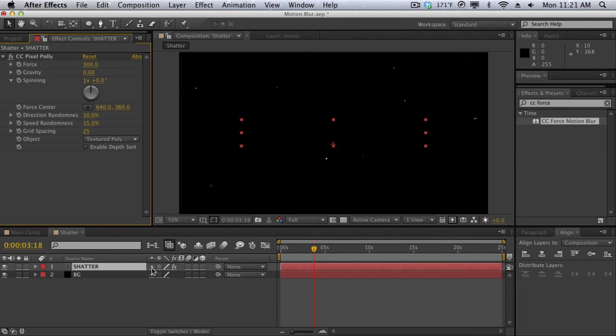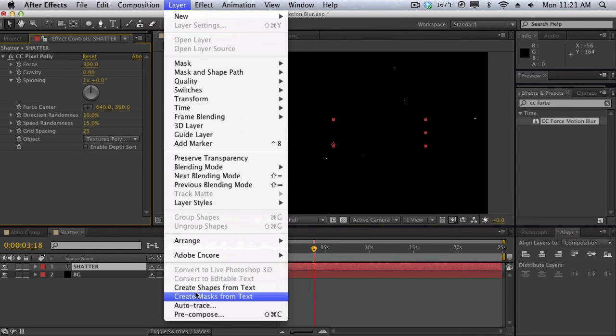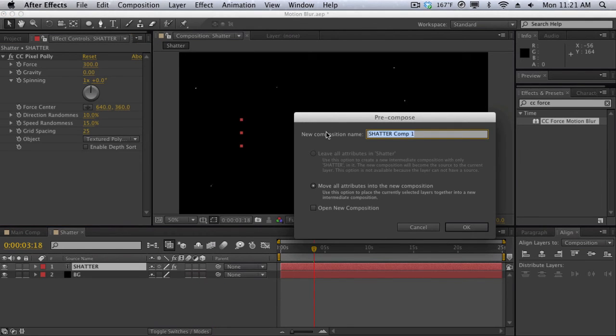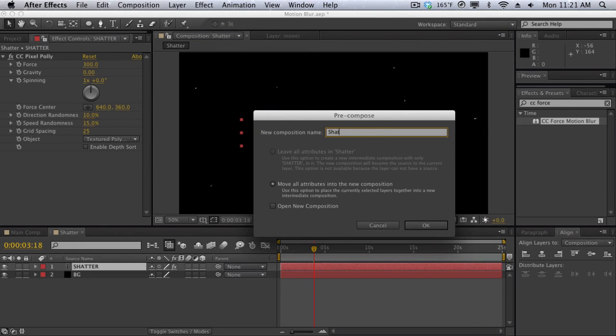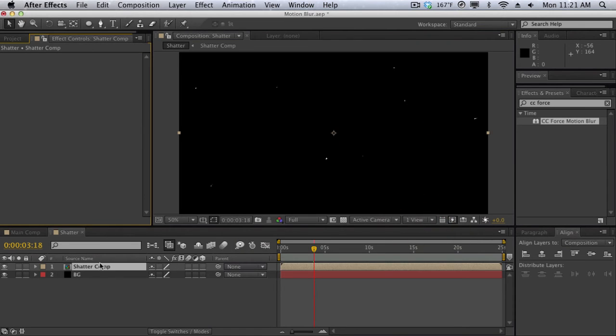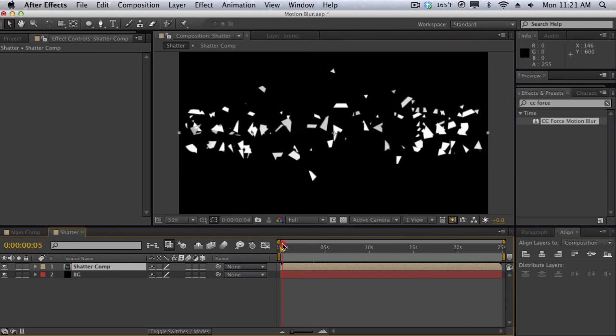So let's go select our shatter text. We'll go to layer, pre-compose, and we'll call this one shatter comp. And then we want to move all attributes into the new composition, because we want to move the CC Pixel Poly into the new composition so everything is nice and flat and we just have one plain flat composition. So After Effects is going to treat this composition just like a flat piece of footage, and then we have our nice shatter animation here.